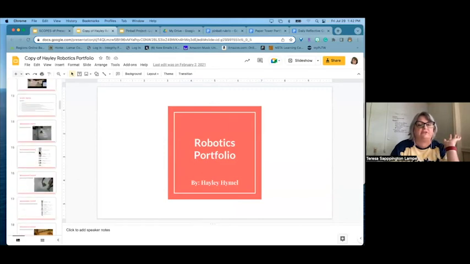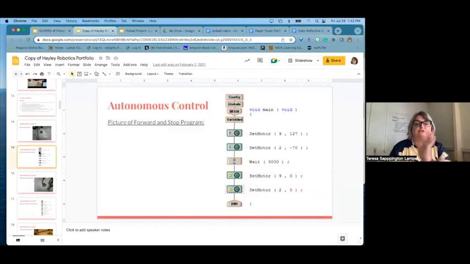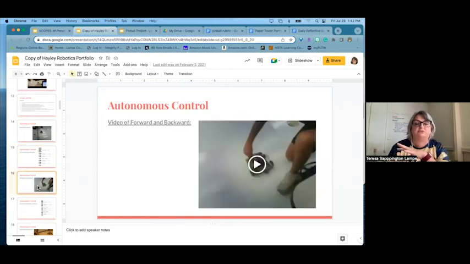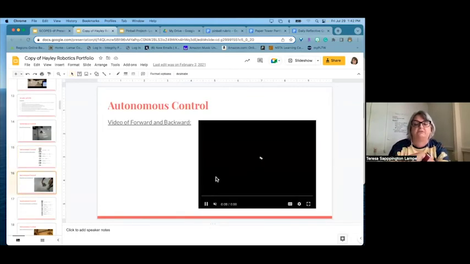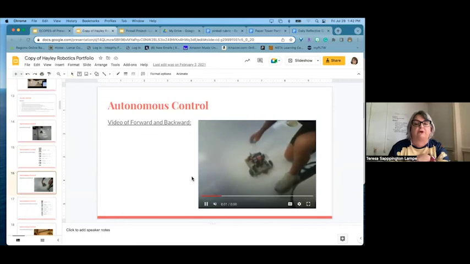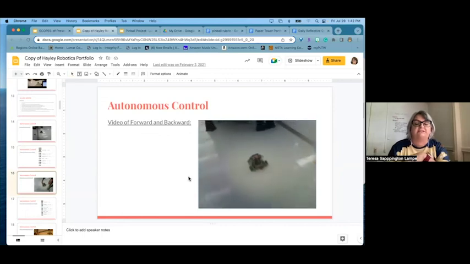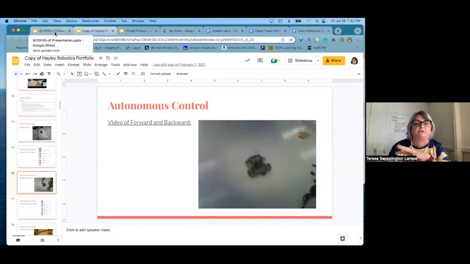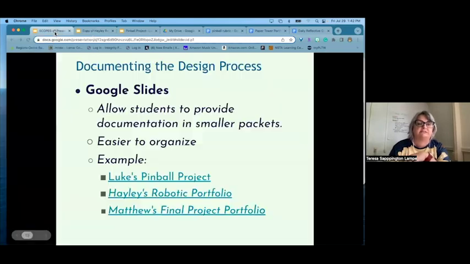I also do robotics portfolios, and I wanted to show you this one because the kids even do snips of their code so that I can look at their code, and they do videos of what their robot actually does. And I find this very helpful in trying to figure out what's going on in the classroom, because there's 28 kids and there's me.